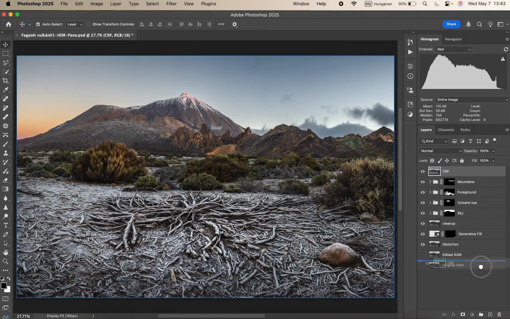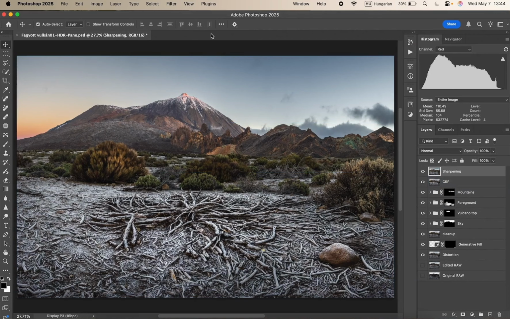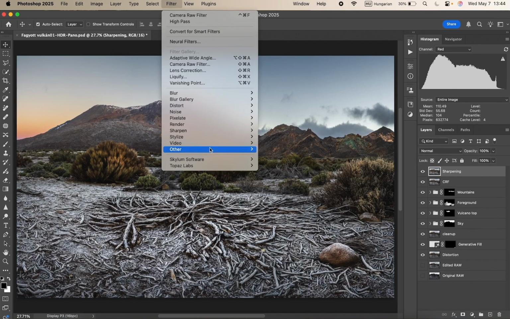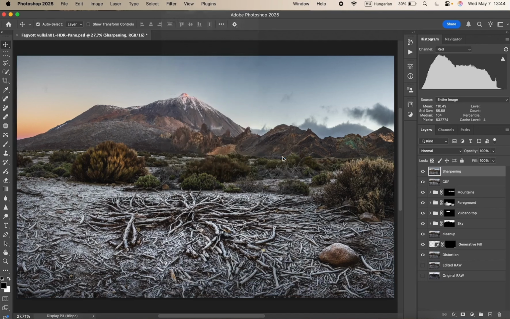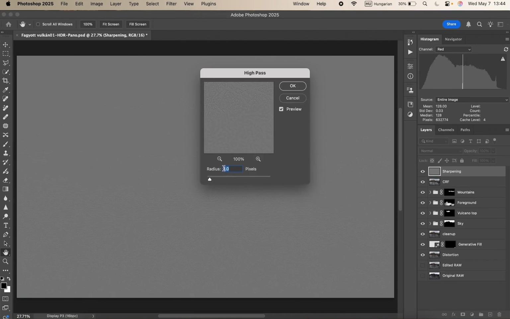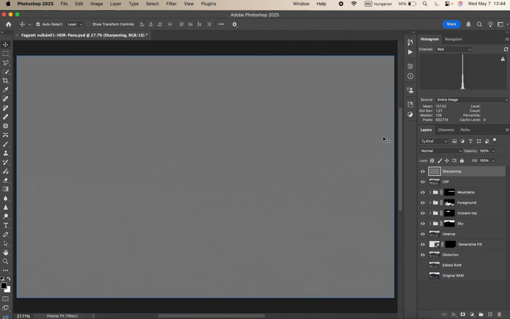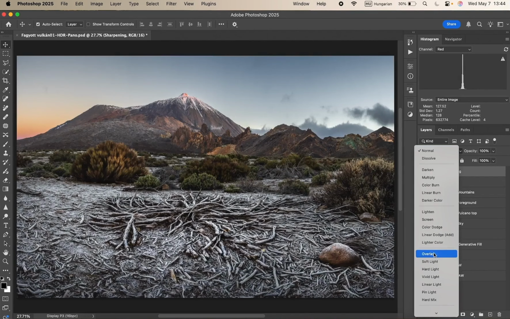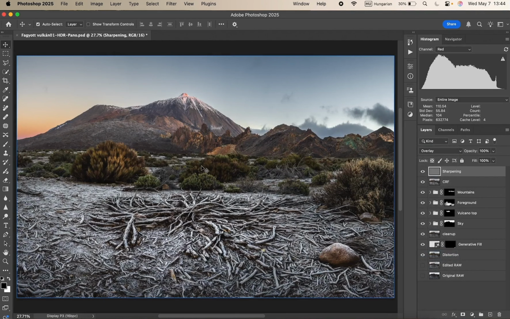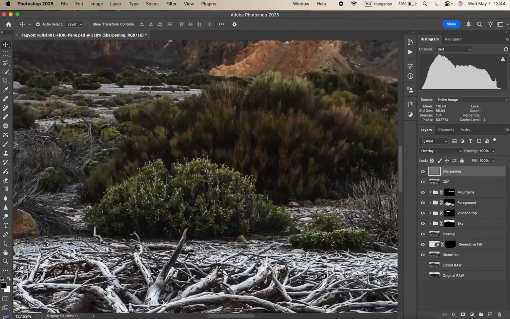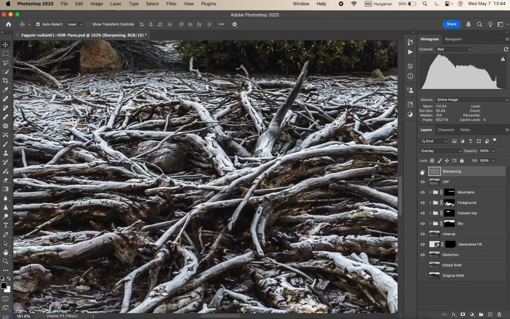We copy this layer and this will be the sharpening. And we come up here, filter, other, high pass. Here, choose one. Okay. And then here, overlay. This way, the grayness disappeared, but the sharpening remained on this layer. If we look, here is a before and after. The image became much sharper.